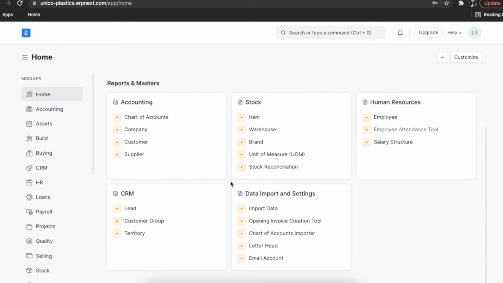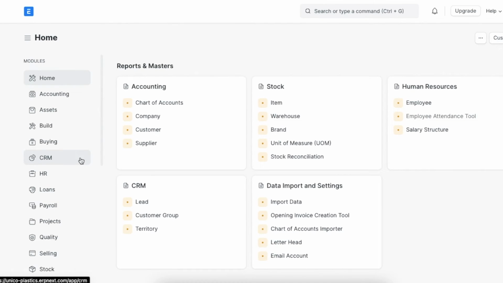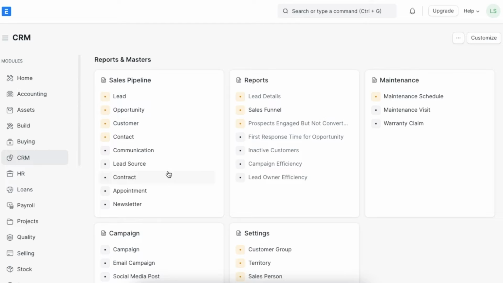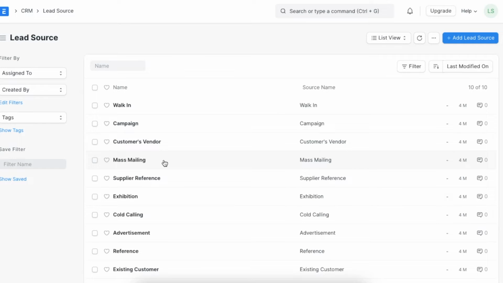Before creating a lead, let us add lead sources. Lead sources basically define where the lead has been acquired from. Here's an example of how you can easily create them in ERPNext. In order to view and create lead sources from home, you can navigate to the CRM module and go to Lead Source under Sales Pipeline.